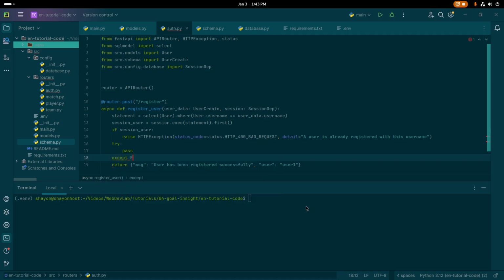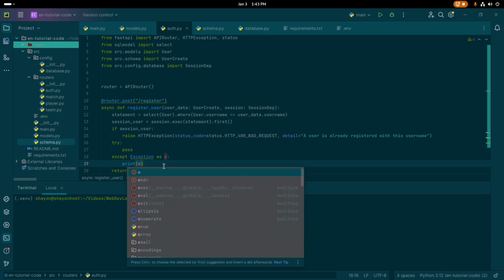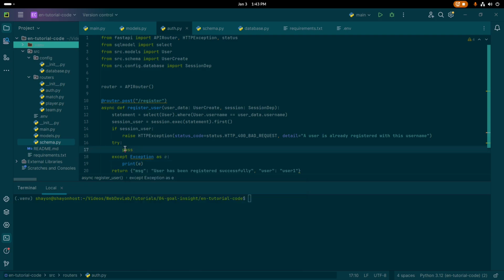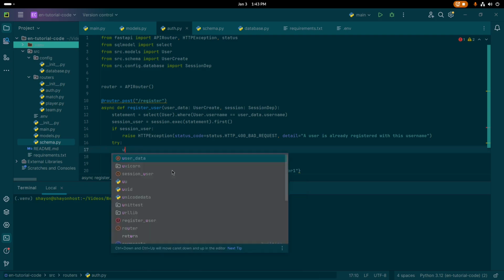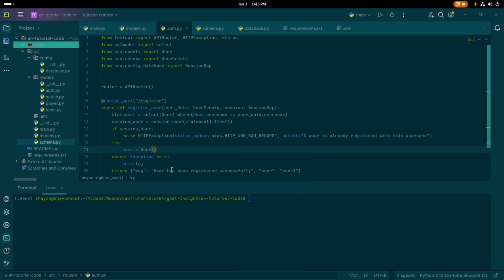except exception as e. Here I'm going to print e, the error. Here I'm going to create a new user. User is equal, user name is equal user data dot username.